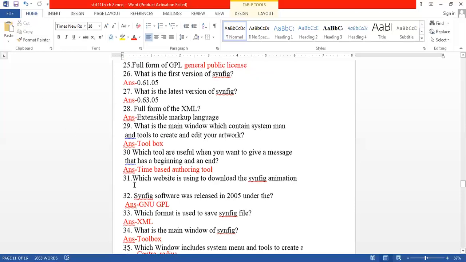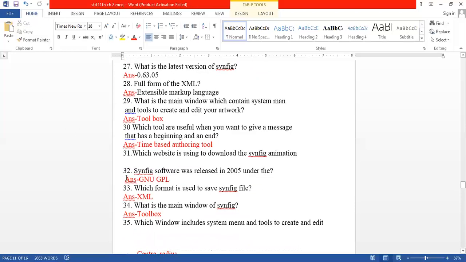Next one, what is the main window which contains the system menu and the tools to create and edit your artwork? It is called the toolbox. Next one, number 30. Which tool is useful when you want to give a message with a beginning and end? It is called the time-based authoring tool.